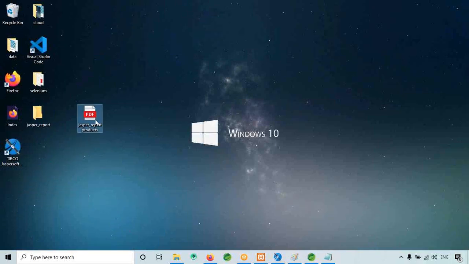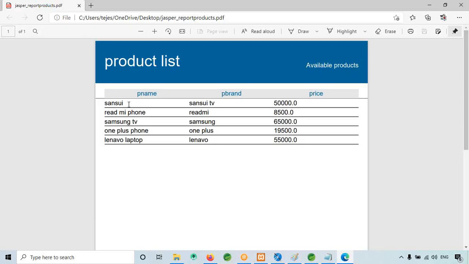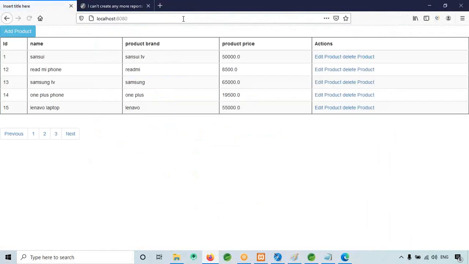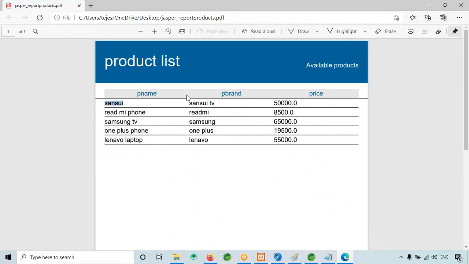Okay, see, it is generating here. So when I click open, yeah, I think I'm getting the right things. See, Sansui, Sansui TV, Redmi, the same thing. Sansui, Sansui TV. See, product name, brand, price, all prices are coming.